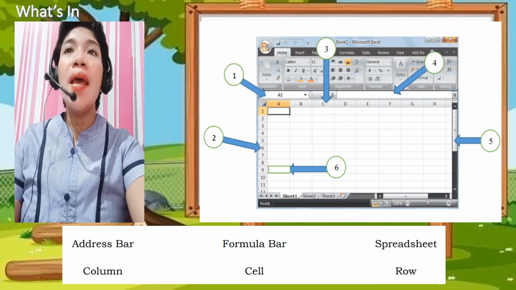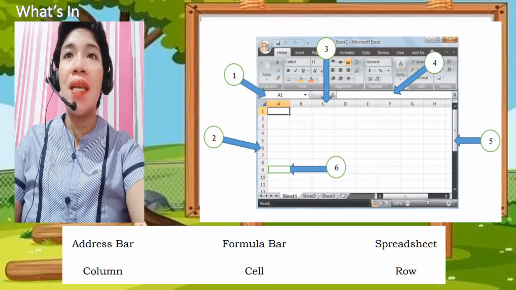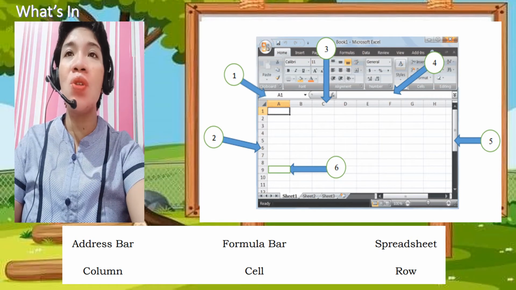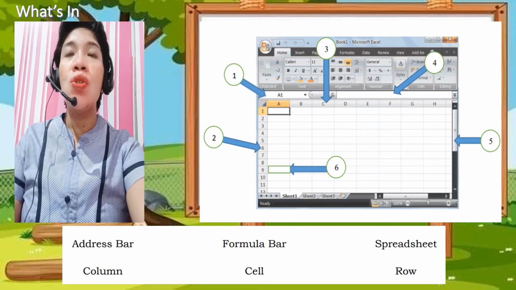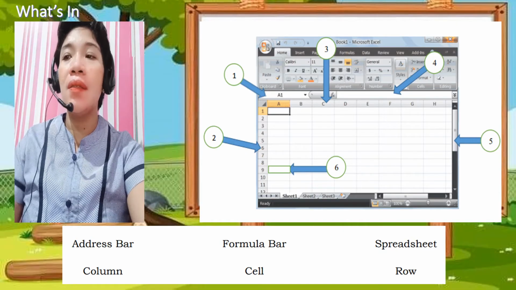Okay, let us explore some more. On this slide is a picture of an Excel window. Now, you will identify the parts of Microsoft Excel. Choose the answer from the list below. Are you ready? Now, let's start.